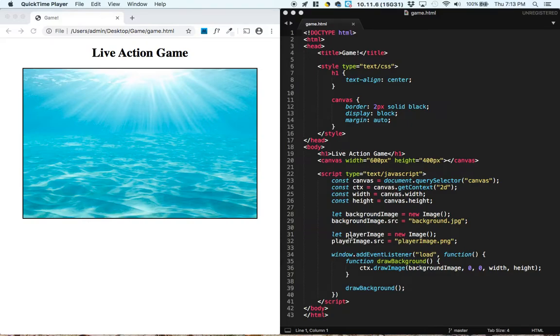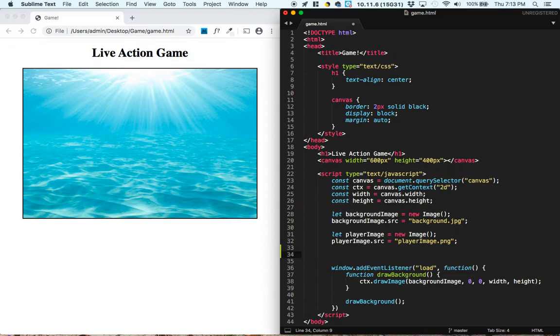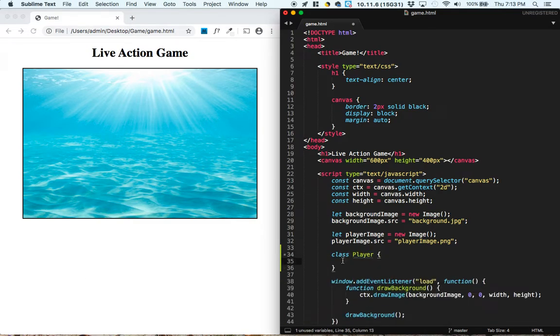Okay, continuing on with our game, it's time to actually build our player. So to build our player, we're going to create a class called player. And that class is going to enable us to abstract away the details of working with all of the nuances of what it means for a player to move, and just think about these as broad ideas like updating and drawing the player icon wherever it should be.